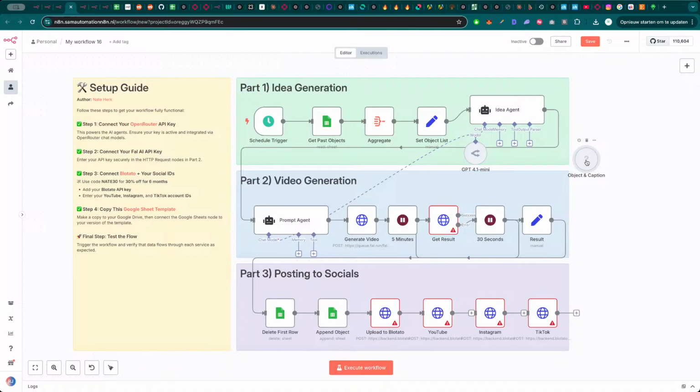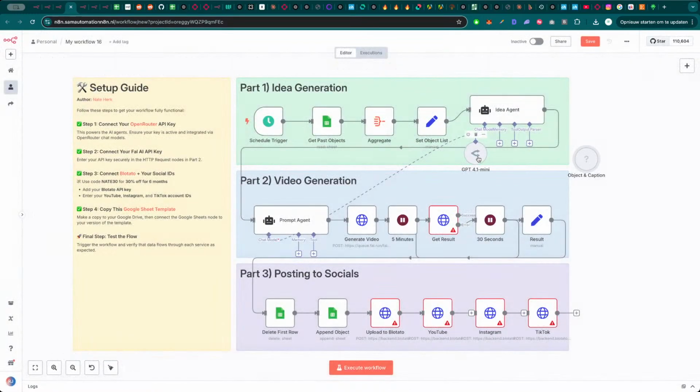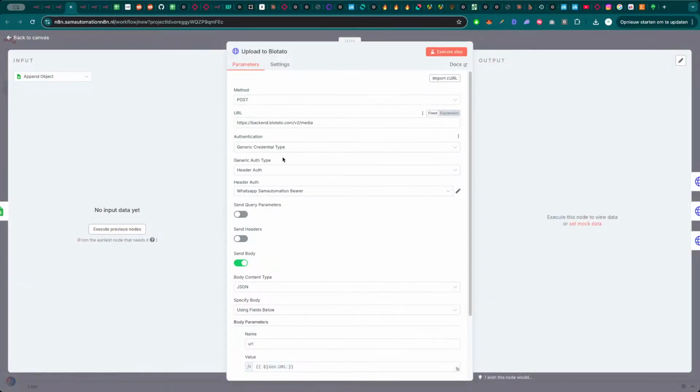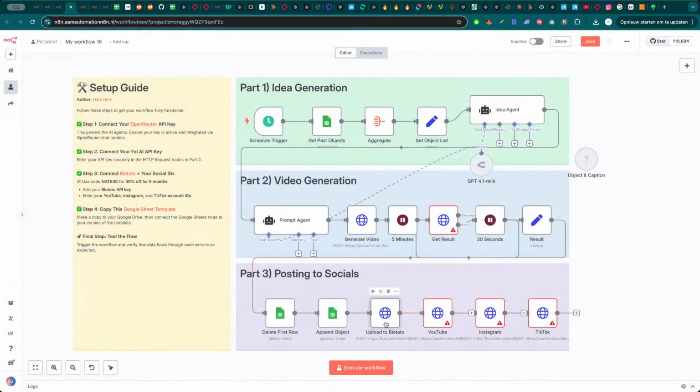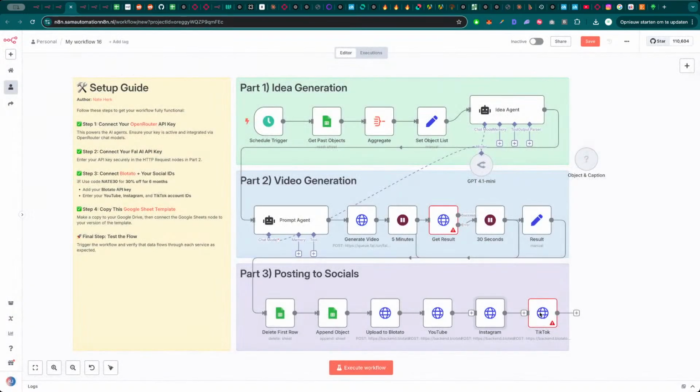Hey, what's this? Object and caption. I don't have this one. So this is the node for both of the agents. And objects and caption. Okay. Nate Herc. Yeah, man. Leroy Jenkins. Connect. Open router, of course. Blotato, that's a pretty cool service they have. Pretty cool. Posting to YouTube, Instagram, and TikTok at once.